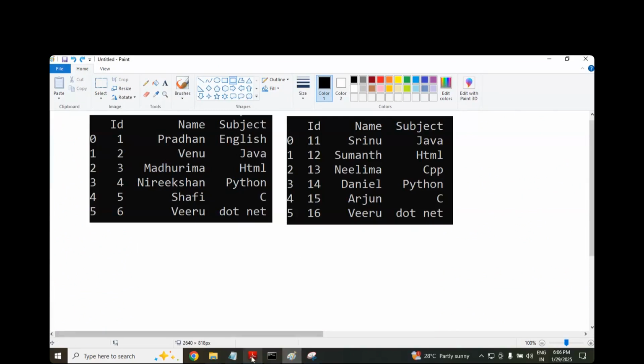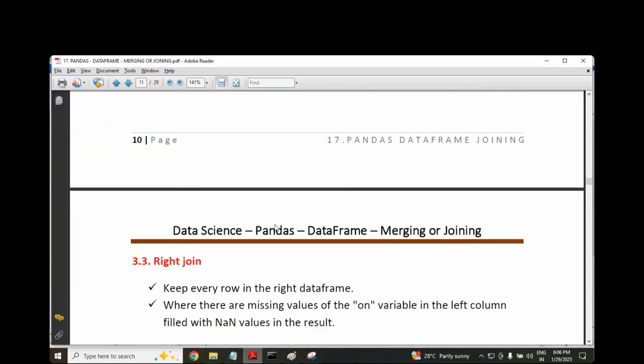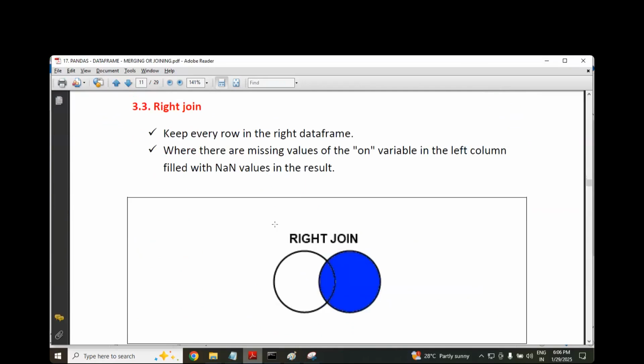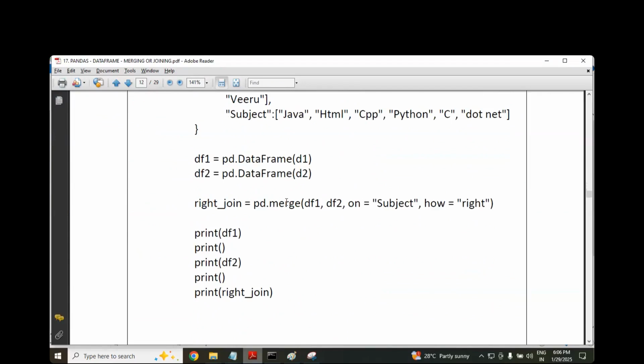Very good. First one is inner join. Next one is left join. Next one, very simple, that's what I told you. This chapter is very simple and you can understand easily. Same thing: keep rows in the right data frame where there are missing values, and the left hand data frame is filled with NaN values. Now let us take this one. Sir, my favorite syntax. What value do you need to provide? Right value.